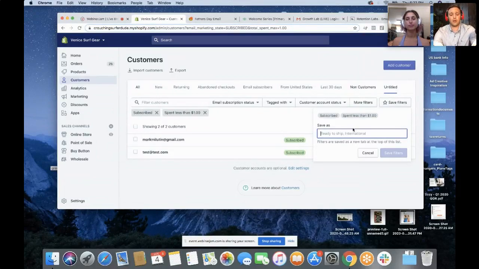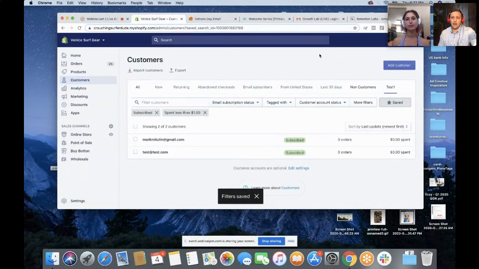So we'll call this one test one. You can save that. And right in there, what you can essentially do is go back into Shopify email and send an email to that saved customer list based on those parameters. So it's really easy, all natively in Shopify, to build those out and get them going.